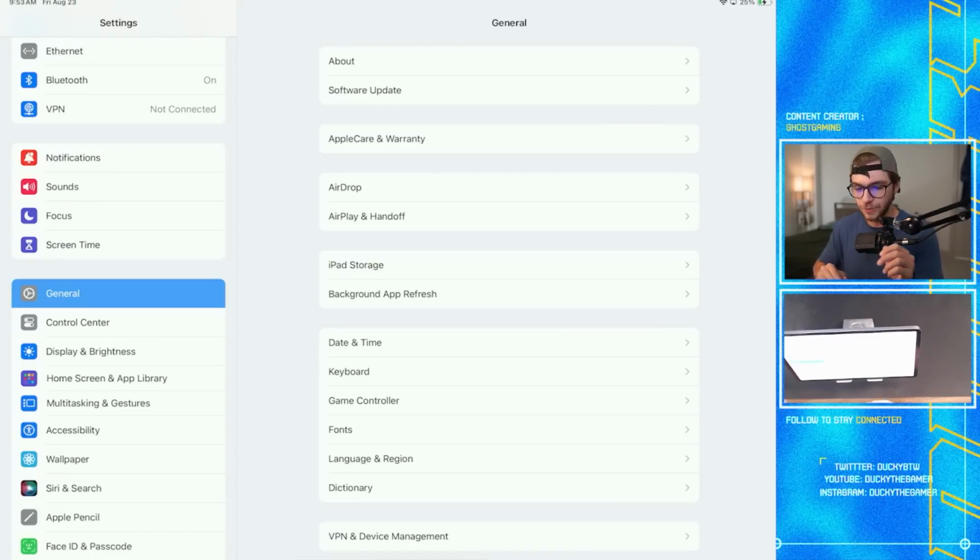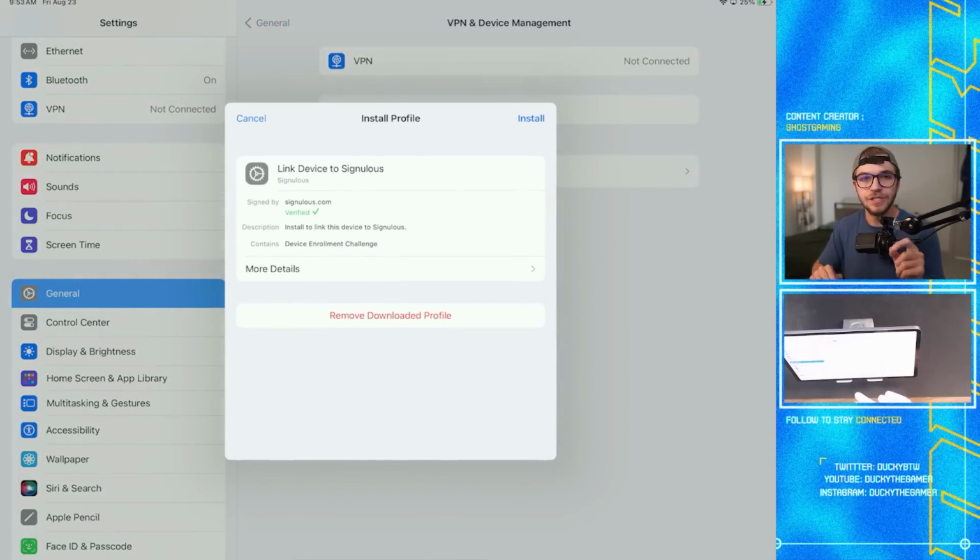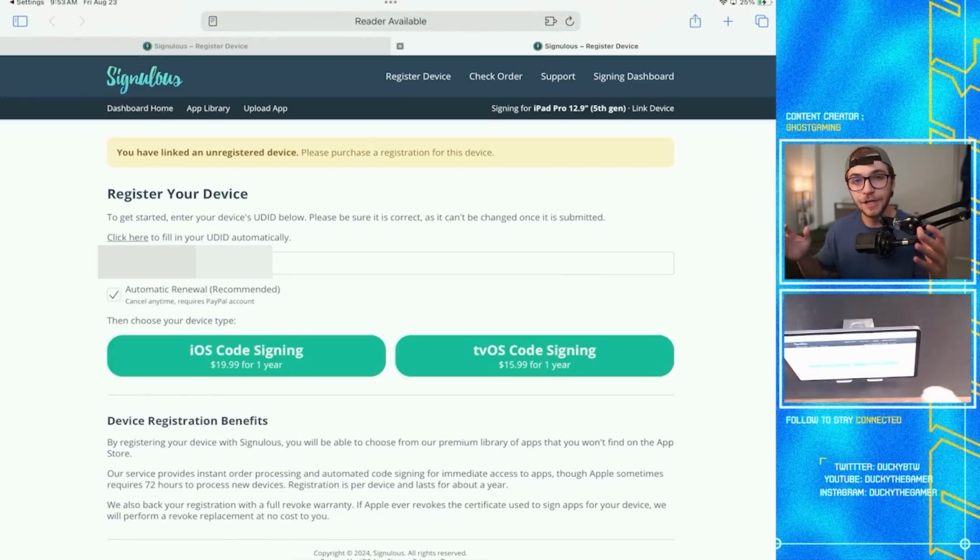Once we're in our iOS settings, we go to General, VPN and Device Management, and then there's going to be this downloaded profile saying link device to Signulis. We're going to install the profile, and once it is installed, it will bring us right back to the website. And as you can see in this little text box, it says you have linked an unregistered device. Please purchase a registration for this device.